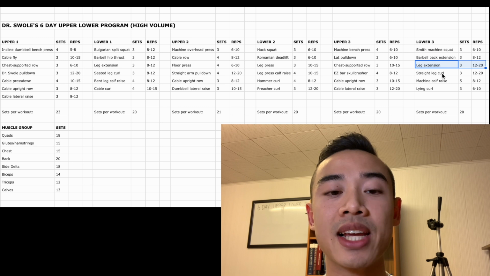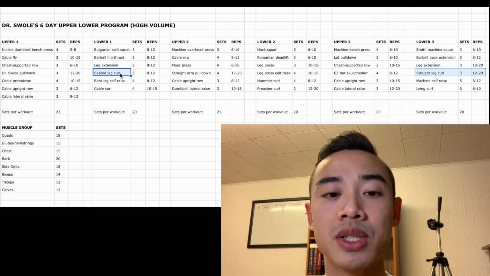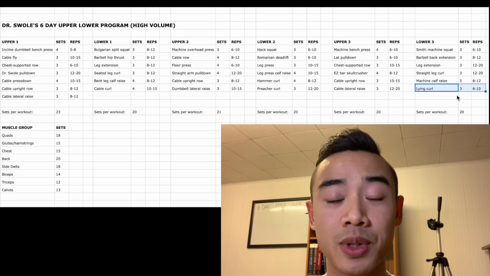After that, we have straight leg curls for the hamstrings, 3 sets of 12 to 20. You'll see that I have 1 seated and 1 straight leg curl. Then we have machine calf raises for the calves, 5 sets of 8 to 12. And lastly, lying curls for the biceps, 3 sets of 6 to 10.